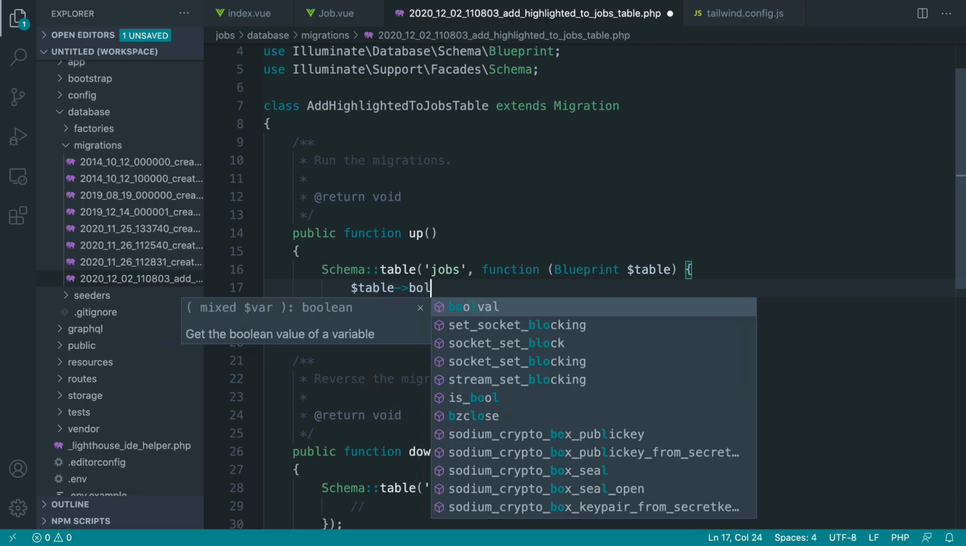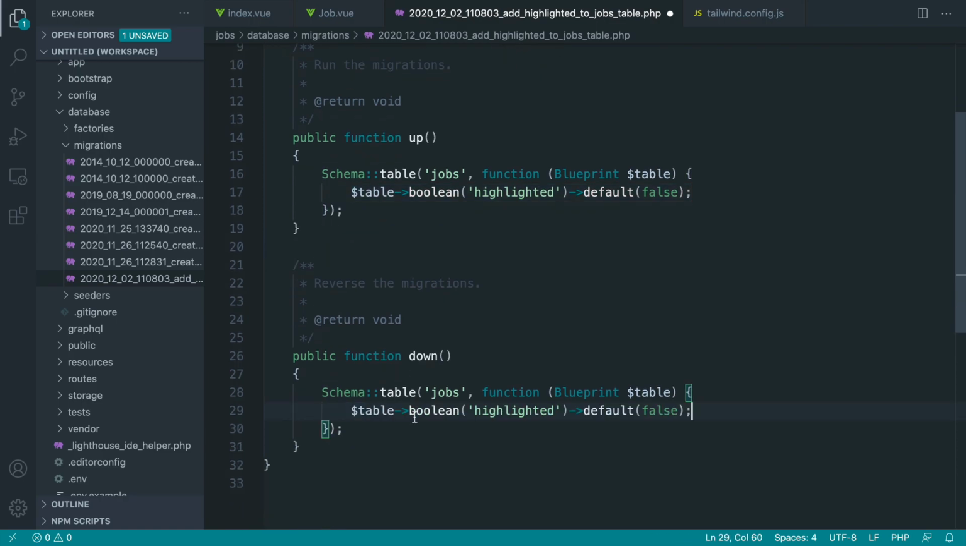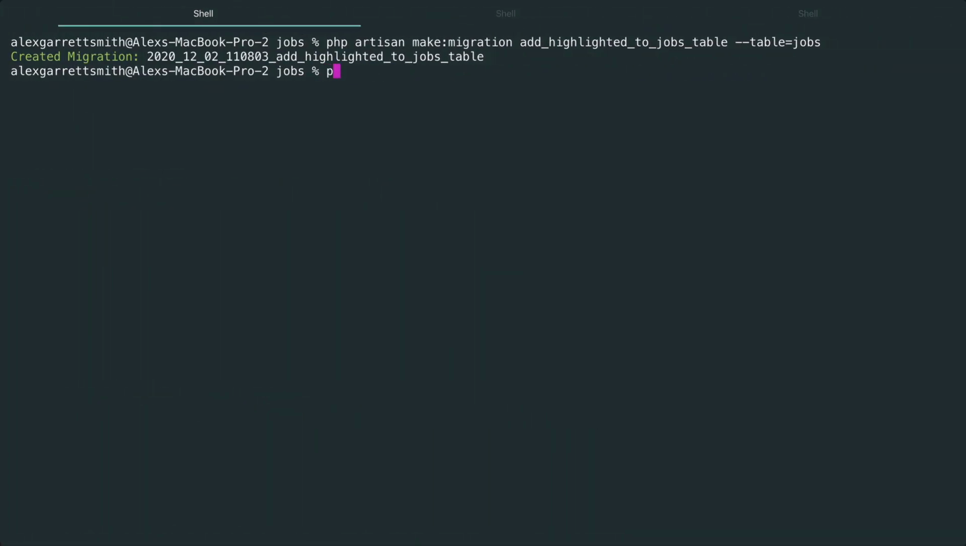Let's go ahead and add this in now. And we're just going to call that highlighted. And by default, of course, we're going to set this to false if it's not selected. And let's make sure we drop that column if we run our down migrations. So let's go ahead and run PHP artisan migrate to add that in.